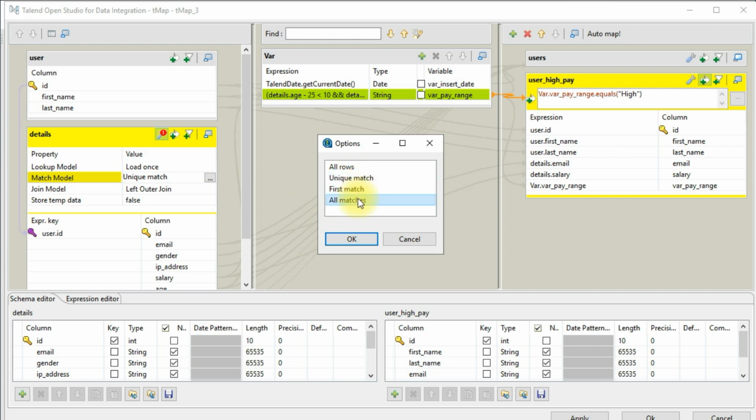And the last option is all matches. So all matches is used when you want to do complete no match against all the records available in the lookup table. All right, so most likely we'll be using unique because as soon as we find a match, we mostly do a first match or a unique match.